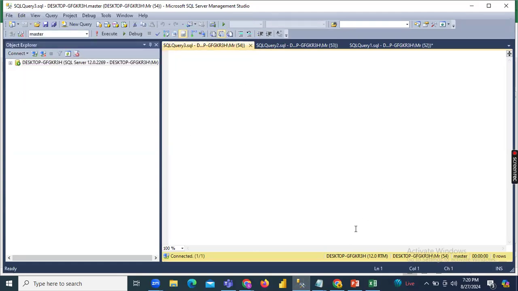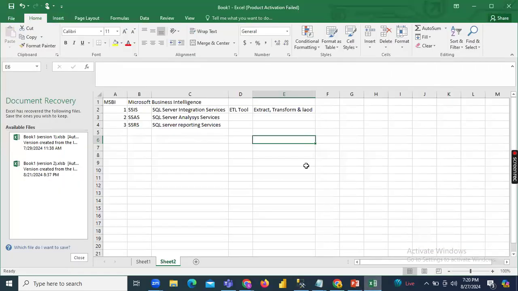Just for awareness, also some people will ask, so for that purpose I'm telling. You just get some idea about this. Integration Services is nothing but SSIS, that is the ETL tool: extract, transform, and load.